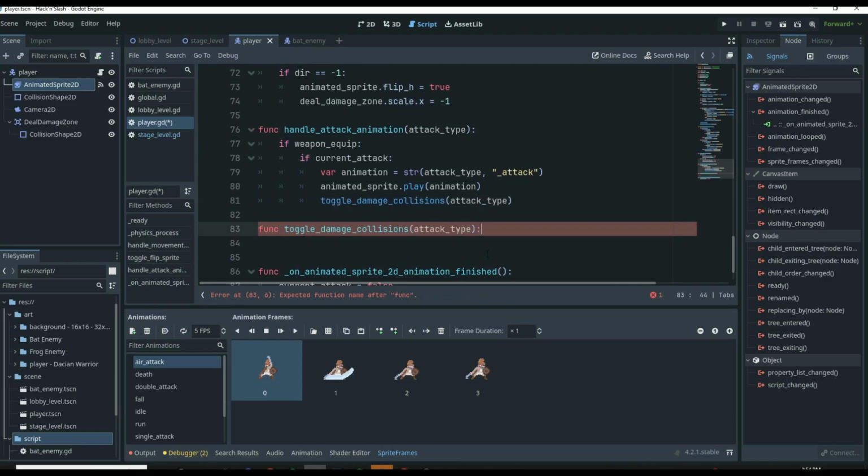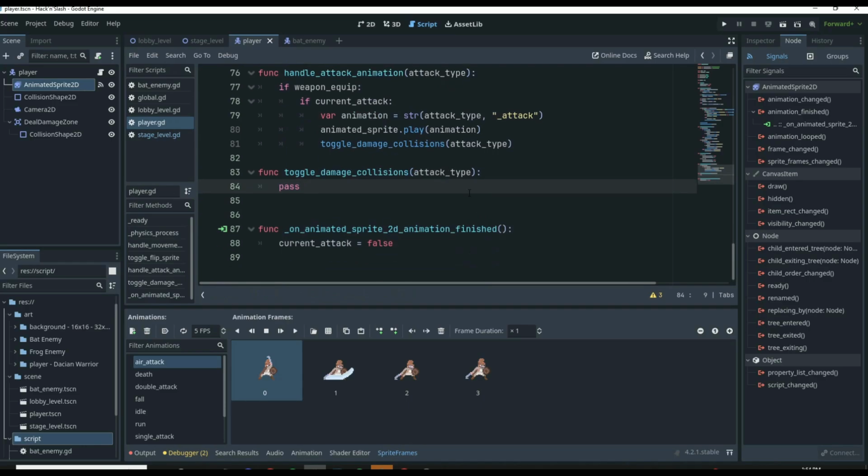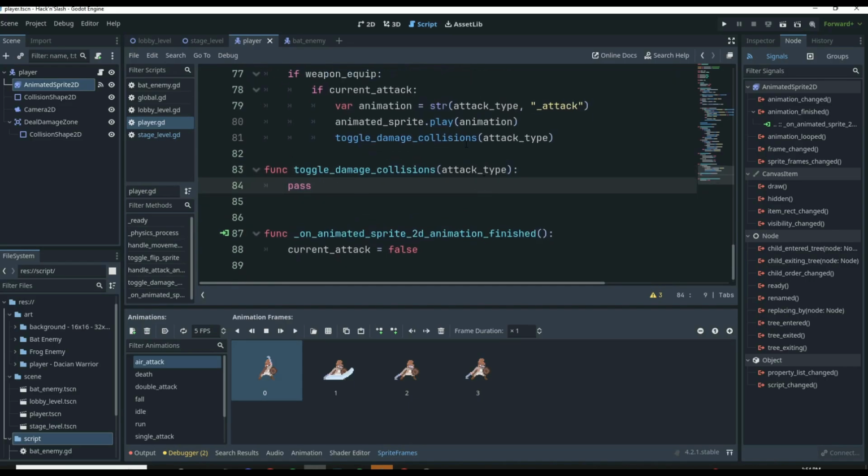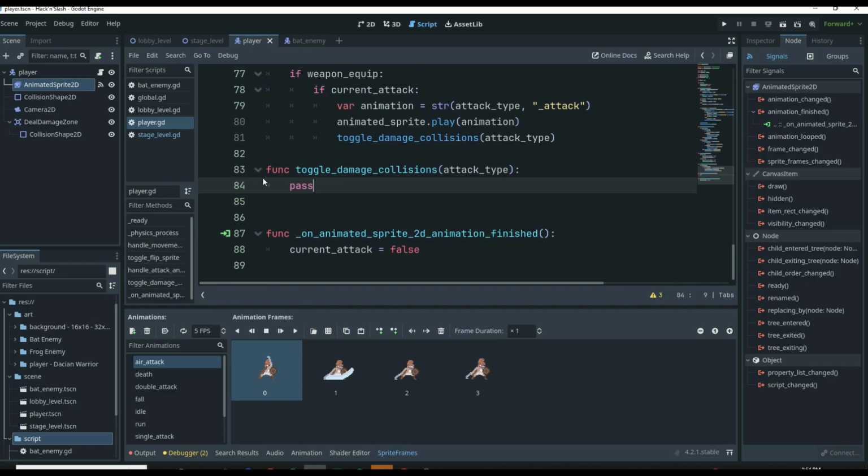Just so this is easier to read, I want to change the name here to the current attack. Never mind, I guess we could leave it as attack type because it doesn't really matter. Maybe you want to call it current attack just so it's easier to read, because we're going to say, well, if current attack is equal to air, but we'll just say if attack type. So we're going to set some variables.